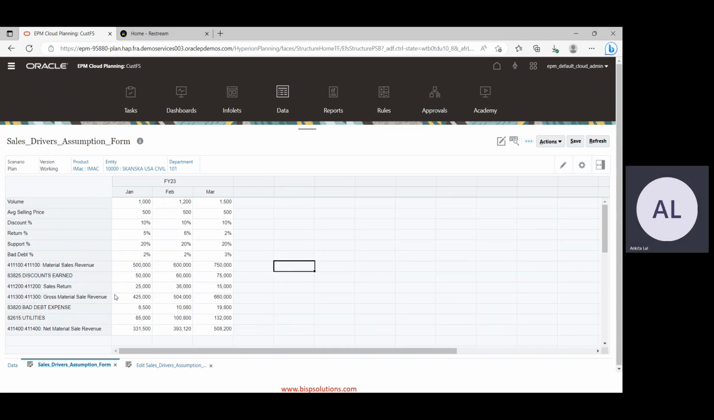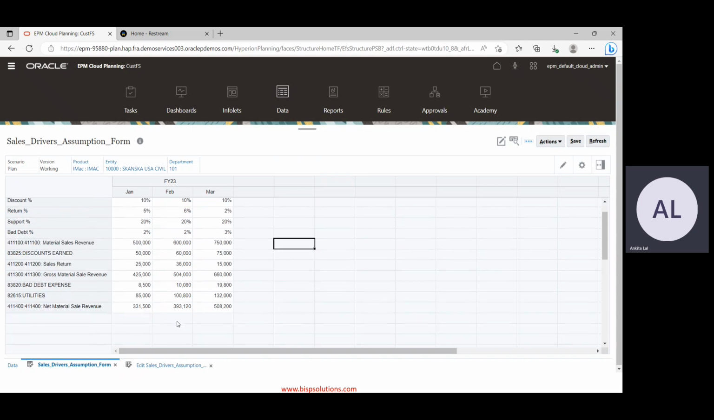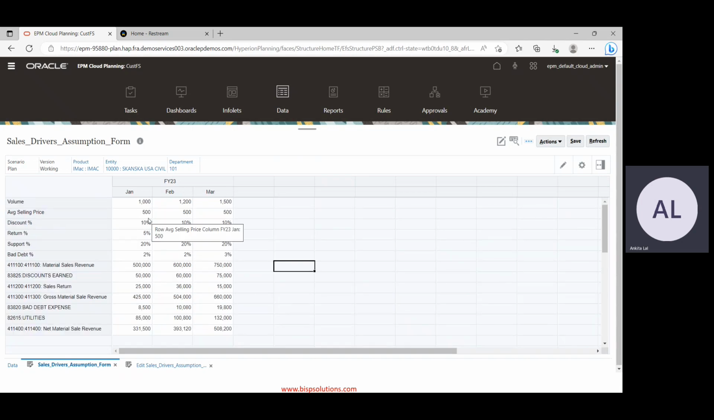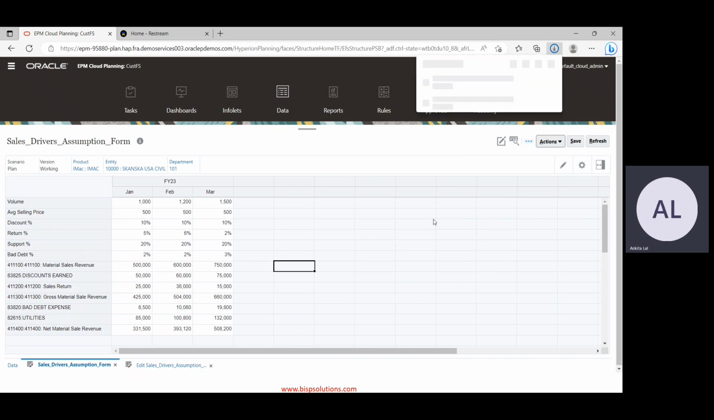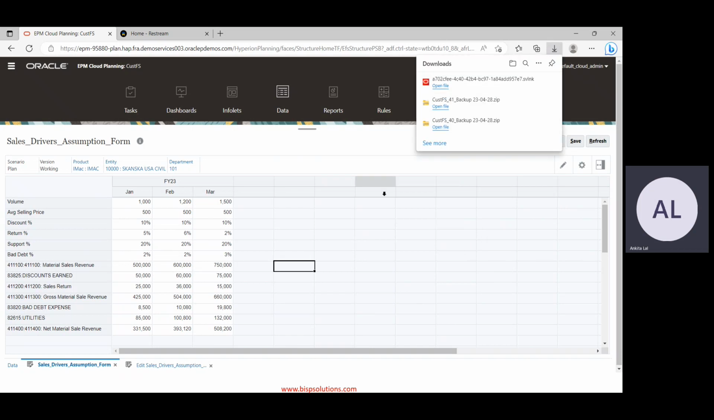So we have already created the action menu member, and we have attached this with the form as we have done right now. If you want, I will show you the business rule that is written to calculate the sales driver assumption. Okay. So let me explain this to you in detail. For that, I'm going to open this in Smart View so that I can explain in detail what exactly is happening and how we are calculating the sales revenues with the help of the sales drivers in it.